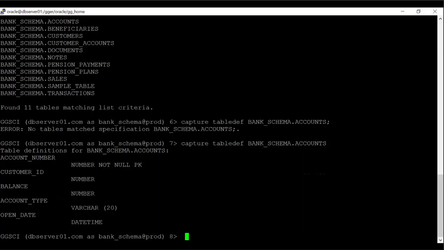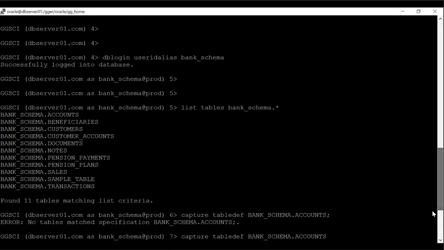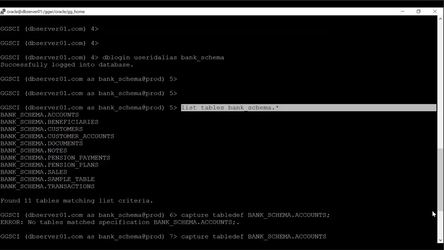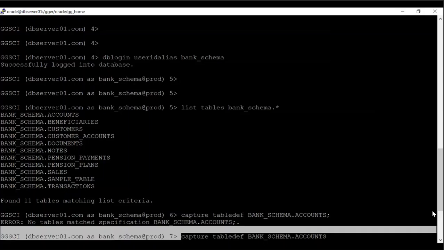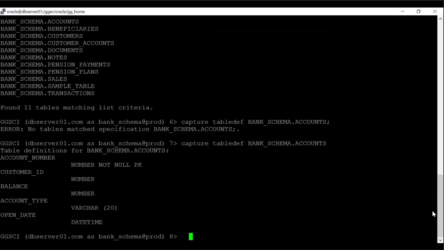Now, on the source side, we have created a credential store and we are able to log in with the credential store to the database, to this user bank_schema in Oracle. We could list the tables and capture the definition as well, right? Now we can do the same thing on the Postgres side.